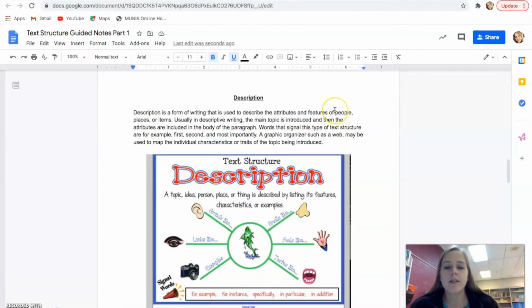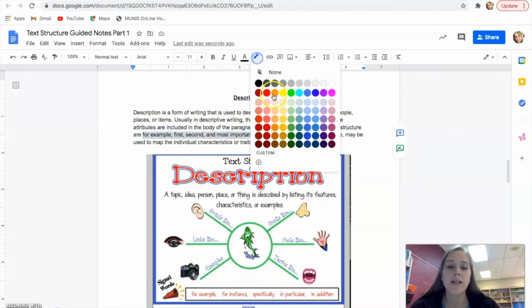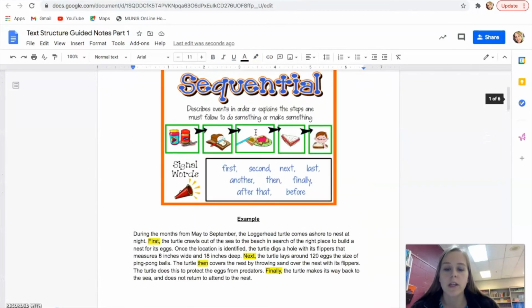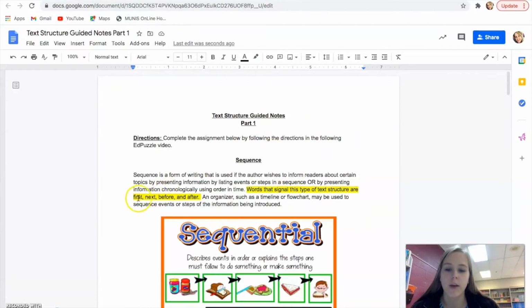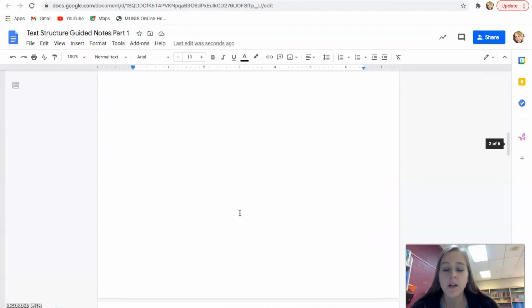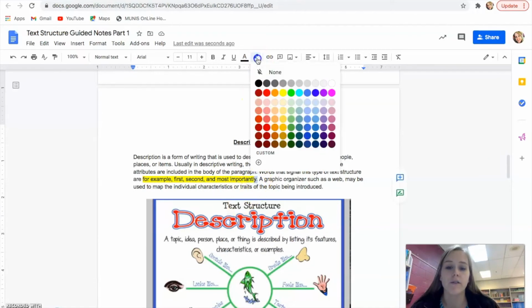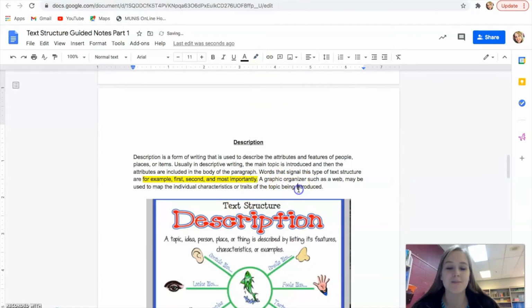Words that signal this type of text structure are, we're going to highlight these, for example, first, second, and most importantly. Now you guys might notice that some of these, first and second, were actually also keywords with the sequence text structure. See, we have first here. So you have to be careful because you can't always just go off of the keywords because sometimes those keywords can mean different text structures.